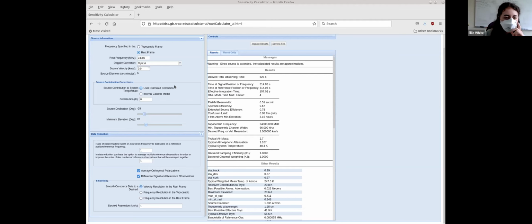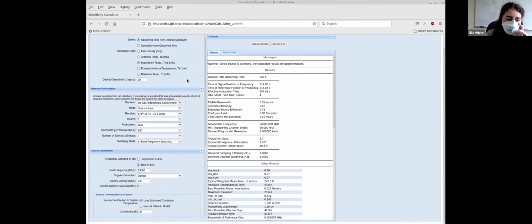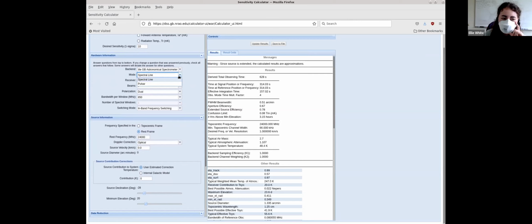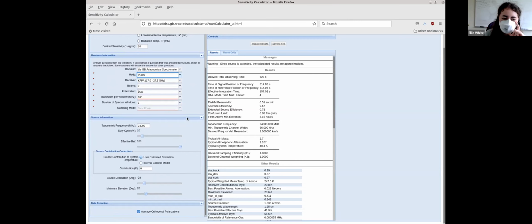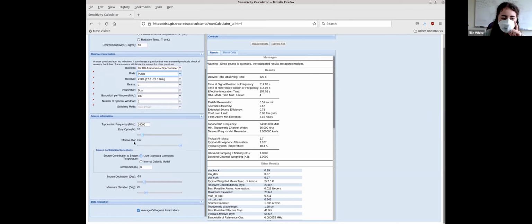Yeah, so one final thing I'll point out is pulsar observing. You can choose spectral line or pulsar. If you choose pulsar, there are some additional fields here to choose your duty cycle, which is just the percent of the pulsar's period. So it's basically the pulse width over the pulsar period.